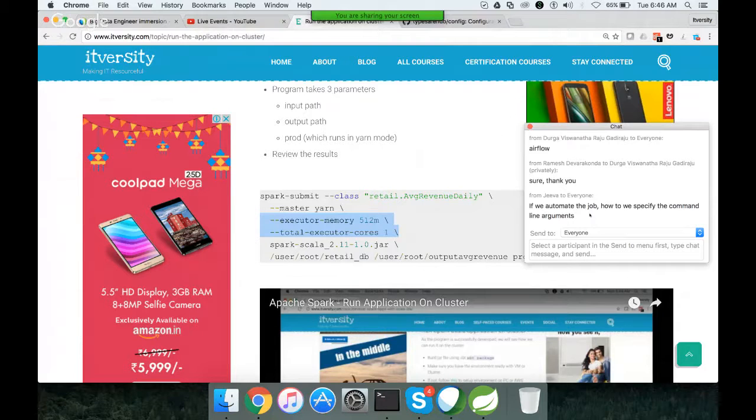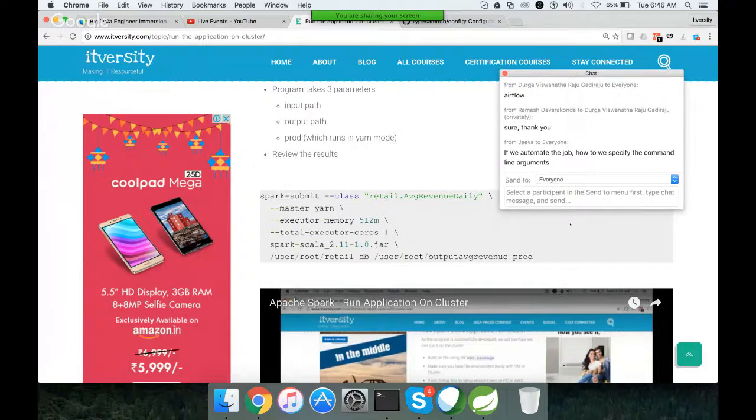Okay, so let me see this. There is a question from Jiva: if we automate the job, how do we specify the command line arguments? Yeah, this is nothing but a shell command. You just have to copy paste this command as part of the script. That's it. You don't need to do anything else, and the arguments are also included.